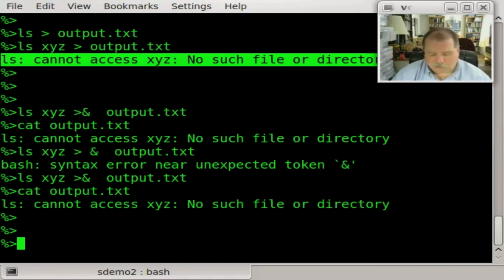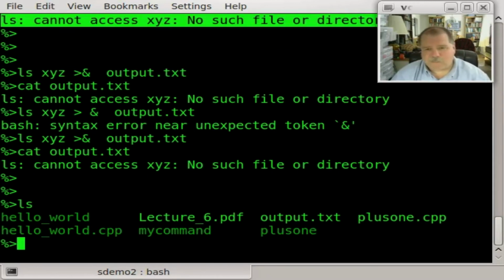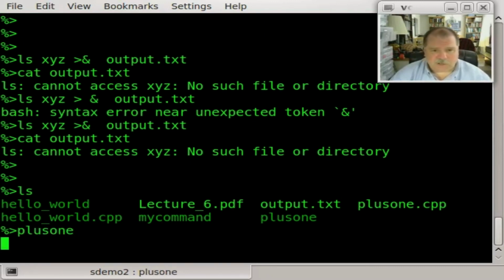I wrote a little program in C++. It's here in the file plus1.cpp. All it does is you type in an integer and it adds 1 to it and writes it back out. Let me illustrate that for you. plus1. It's a trivial little C++ program.